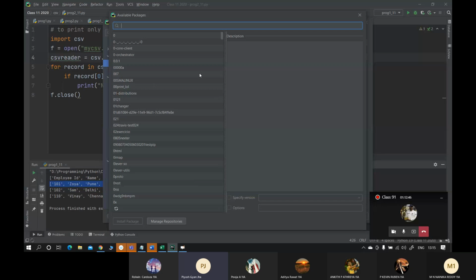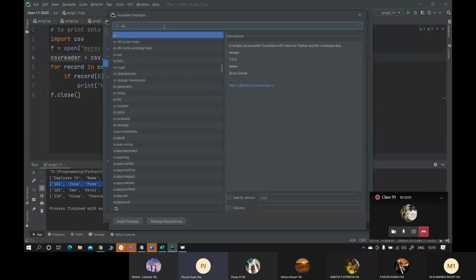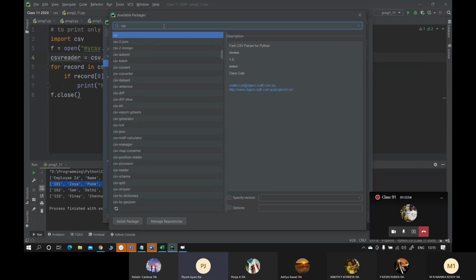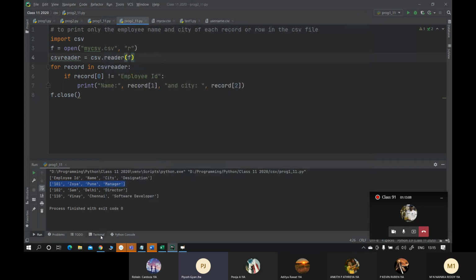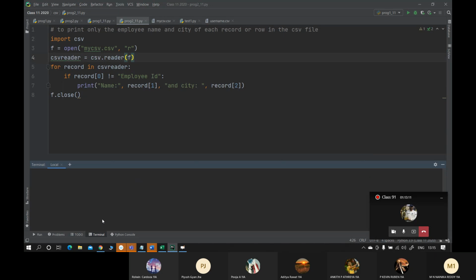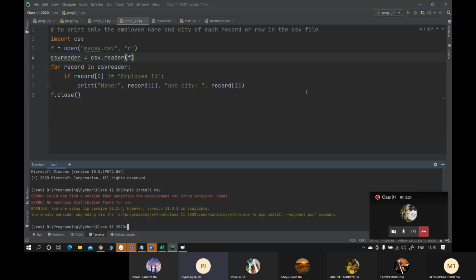Yes, sorry. So यहाँ पे you can search CSV. ठीक है, CSV. So you will see CSV here. You can click on install package and then that will be installed on your computer. ठीक है, तो या नहीं तो you can click on the terminal below and you can write install CSV. Okay, so it should install it on your computer.